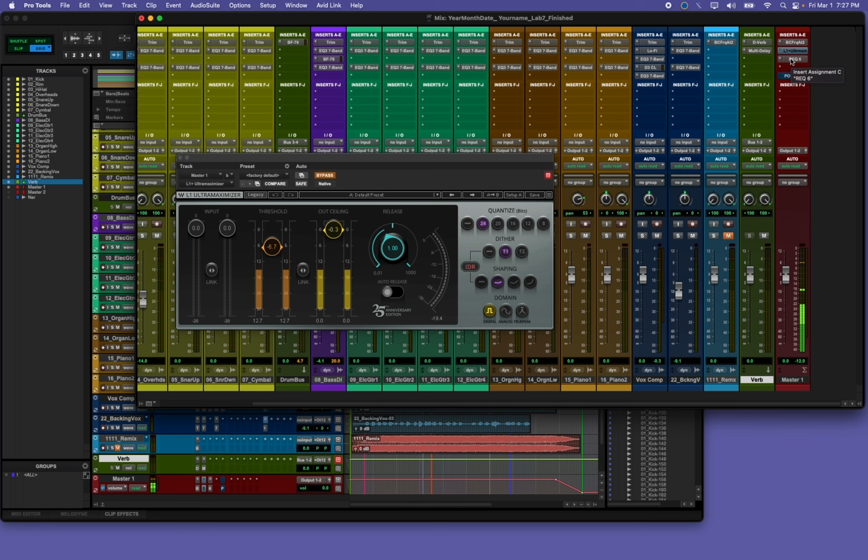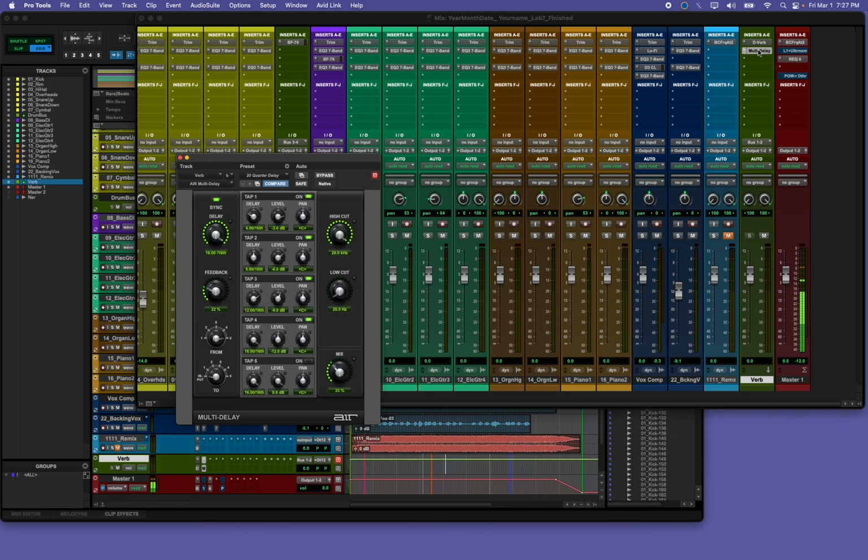And that's all things we'll talk about in Lab 8 when we talk about compression. And then you might be kind of interested in what's going on with this reverb followed by a delay on this aux track and how we are sending things there.